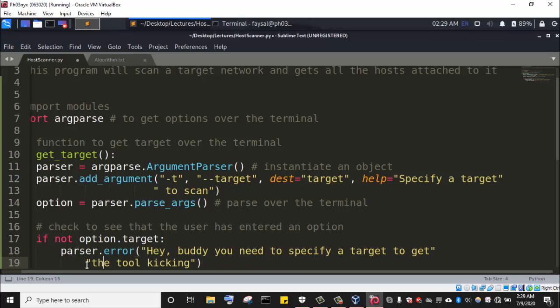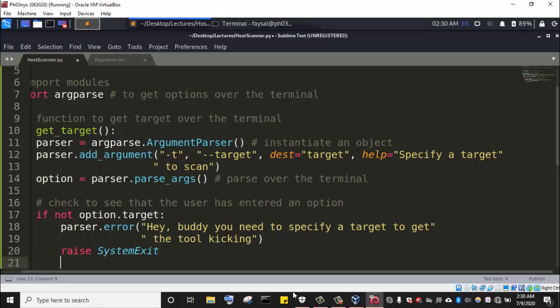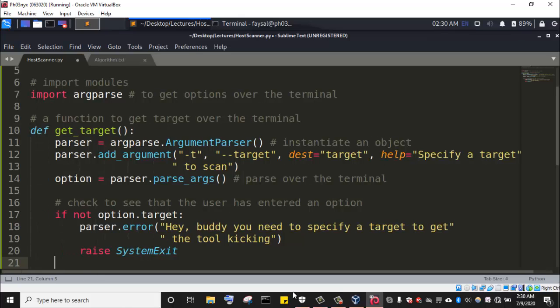So, space, and then, right. So this error message will now be shown to the user that he hasn't entered a target, and then we want the program to exit, so that the user will now need to rerun the program again. So sys.exit. All right, so now what if the user has entered the value?